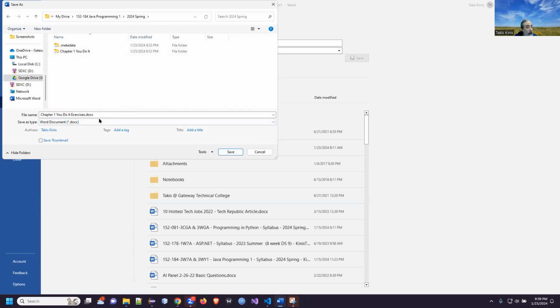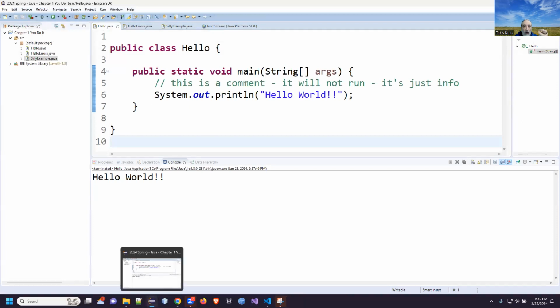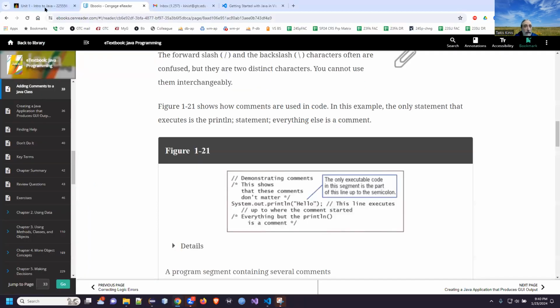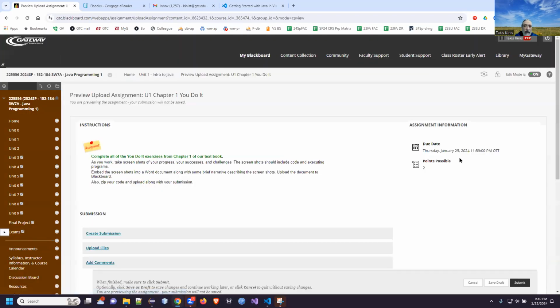It's pretty self-explanatory because I titled it well. So I'm just going to say save. I'm going to go ahead and close Word because I'm done with that process, and then I'll go over to Blackboard to turn this in. I'll go to the Unit 1 folder and click on the title of the assignment. That will tell me the due date. I want you to notice that it's coming up pretty quick on the You Do It.